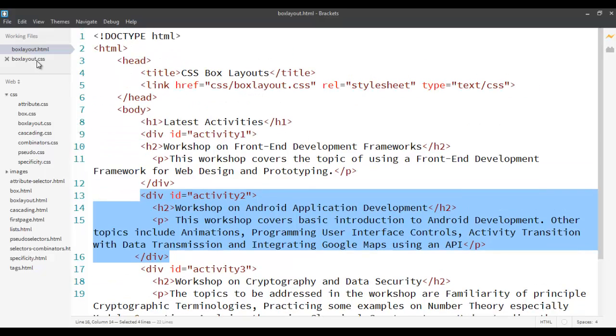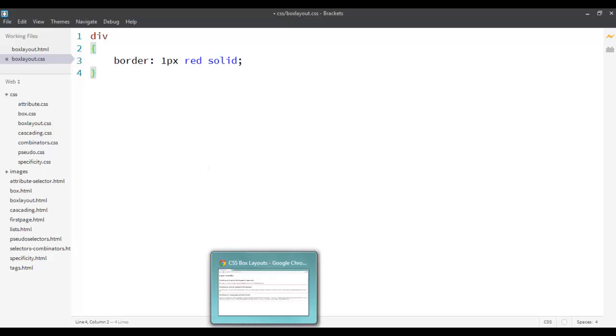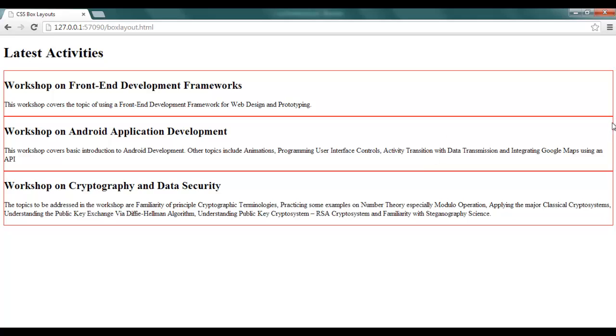We can visualize them by putting a rule for all divs, say putting a border so that we can see how they look, because as I told you, div is a block level element, so it will take the complete space. So let's put it 1 pixel, red and solid, and then we'll be able to see that they are block level elements occupying the whole space provided to them.